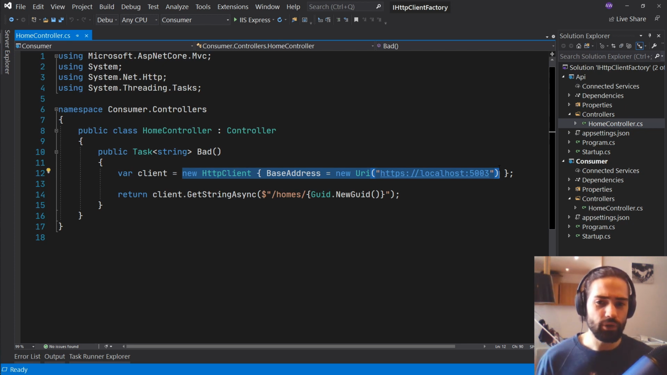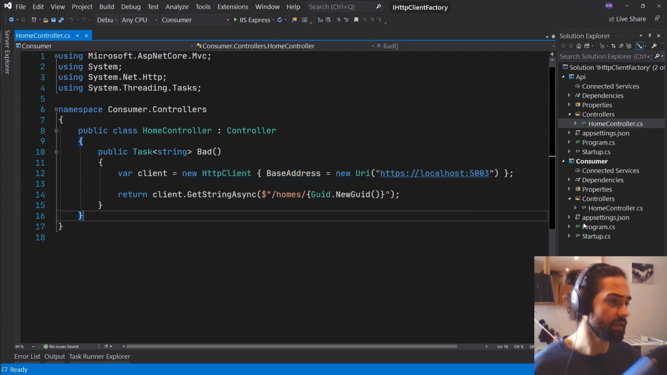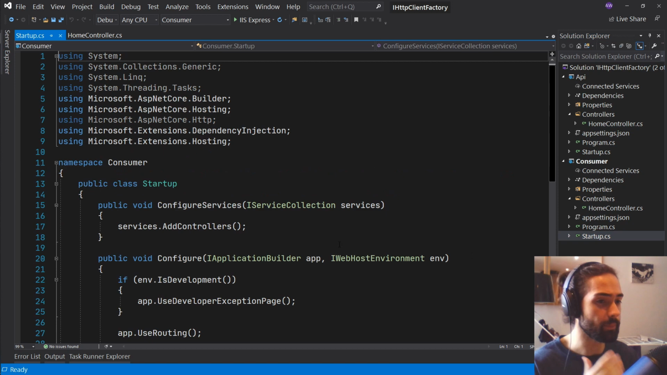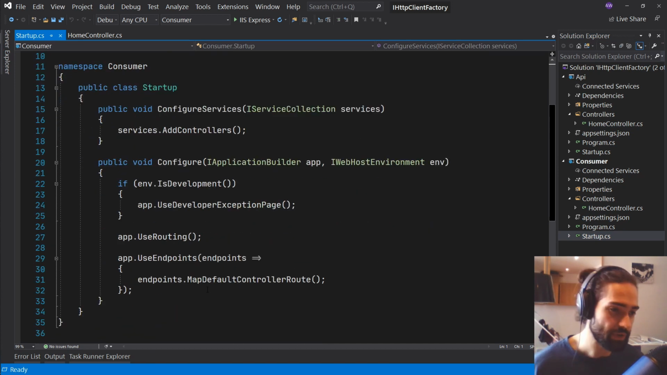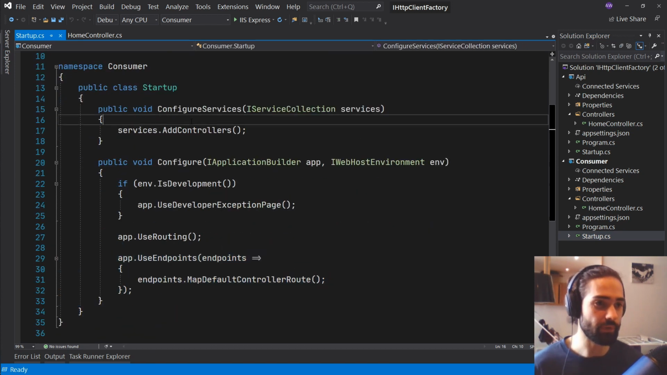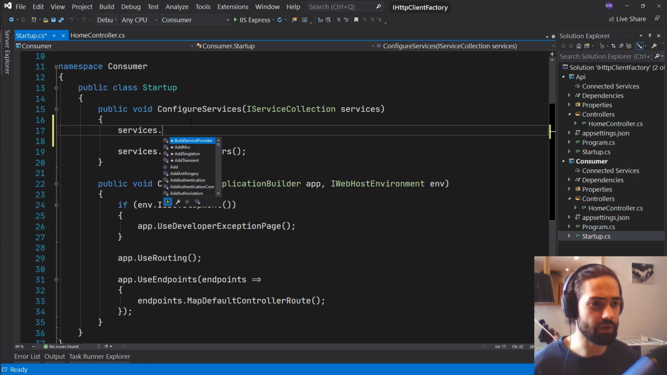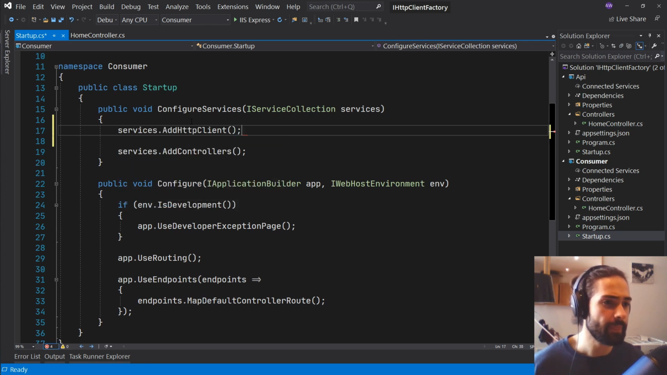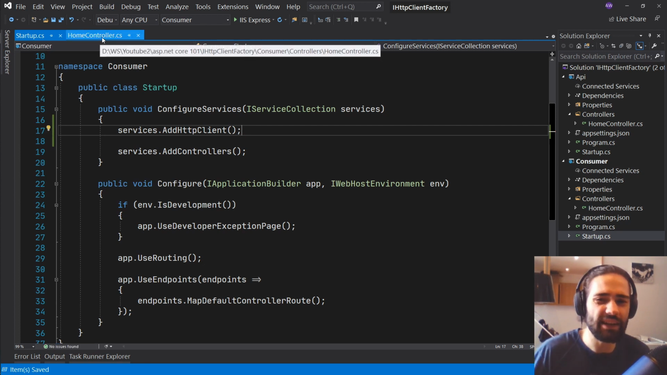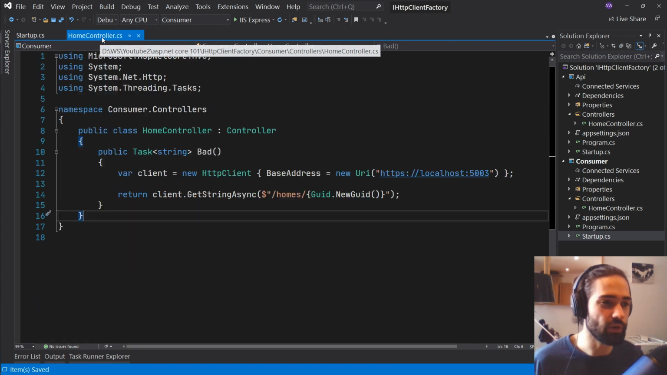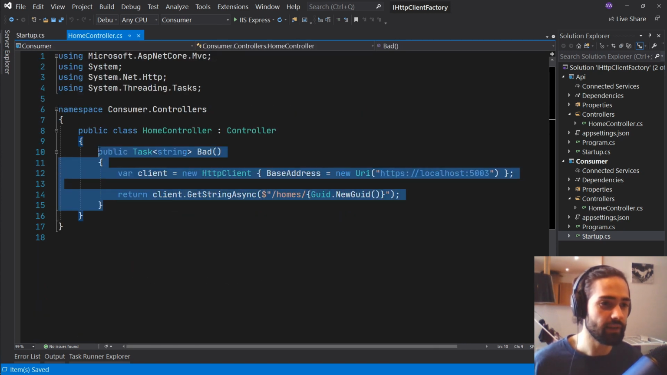A simple use case of how to actually surface an HTTP client is on your consumer, you would go into Startup, and as you can see, a simple setup, just controllers and map default routes. What we do in our services is add an HTTP client, okay? And this is the simplest thing you can do. It's like a one-off thing. You just need an HTTP client somewhere. This is what you do. You add an HTTP client here. Let's copy the ban.